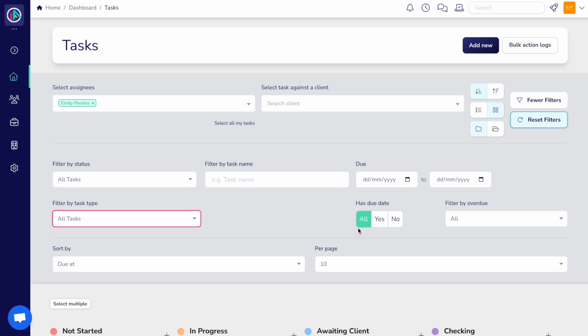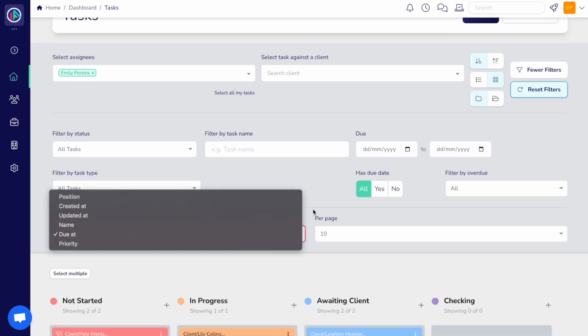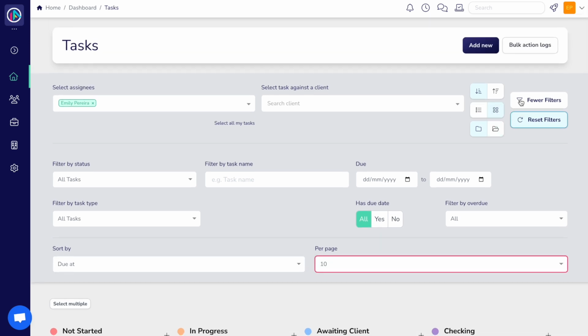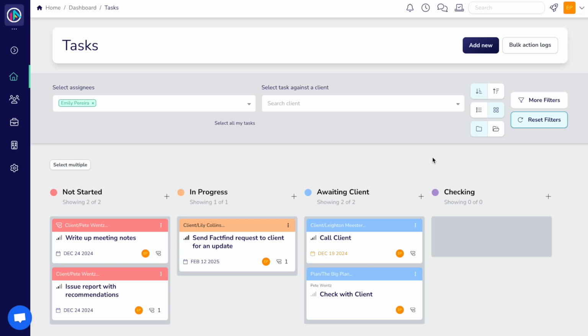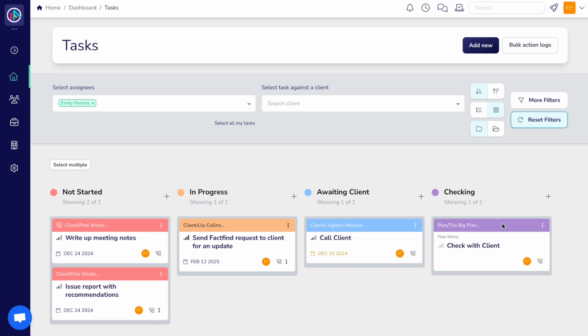You can decide if you want to filter by whether or not the task has a due date, and by how soon that due date is. Lastly, you can change the way in which tasks are sorted, and how many tasks appear on the page. Tasks are separated into columns according to their status, and these statuses are completely customizable in settings. You can change a task status by dragging and dropping it from one column into another.